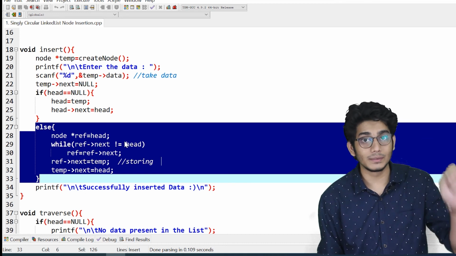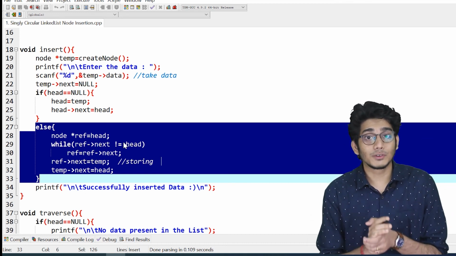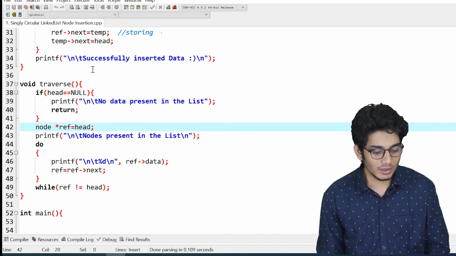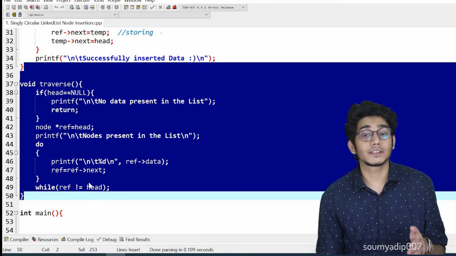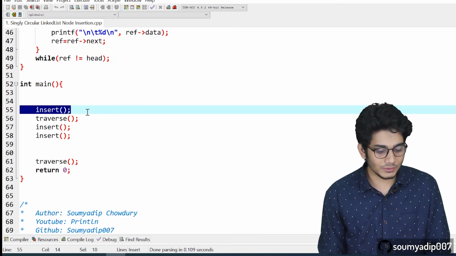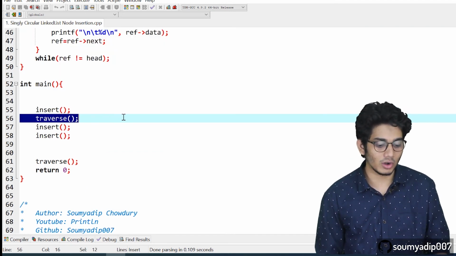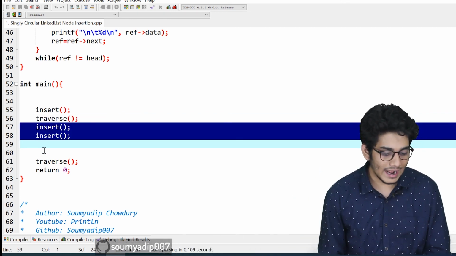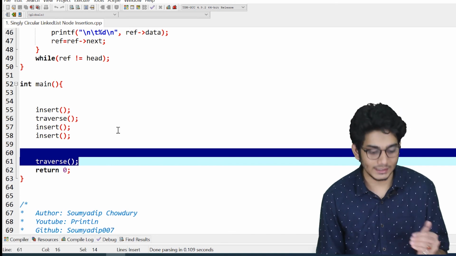I'm not talking about a doubly circular linked list. In a doubly circular linked list we have to move more pointers, but for a singly circular linked list this will be the case. So this is the traverse function. We'll talk about the traverse function in the upcoming videos. So this is the main function. You can see that at first we have called the insert function, then we are calling the traverse method, then we are calling the insert function 2 times, and at last we are traversing the list.